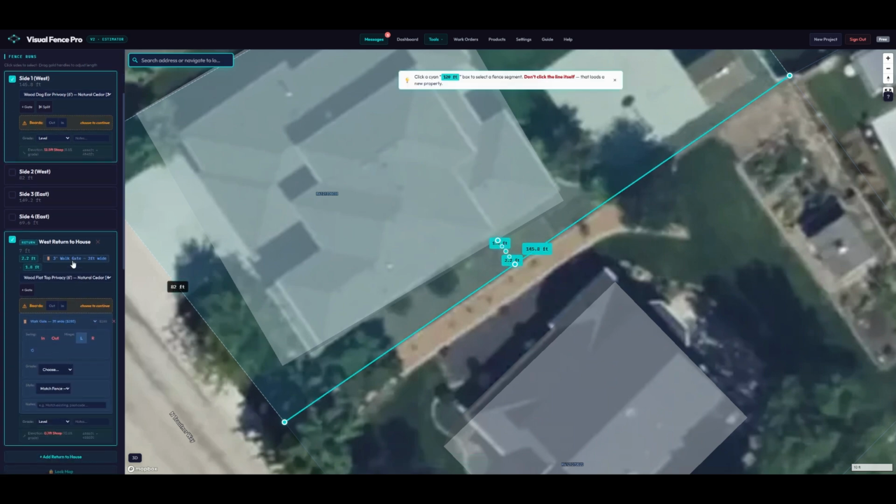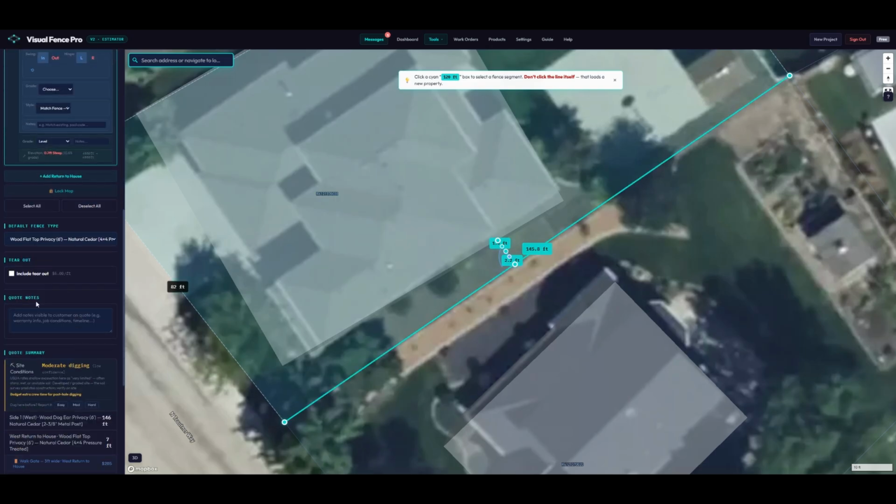Fill in the customer and job info, name, phone, and email, and use quote notes for anything the customer should see, like timeline or site prep. Tick include tear out if you're removing old fence. Your quote builds live at the bottom in the quote summary.